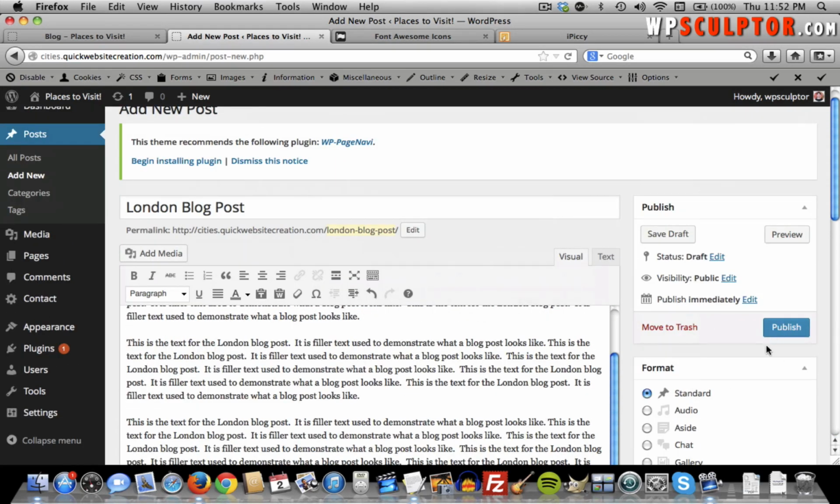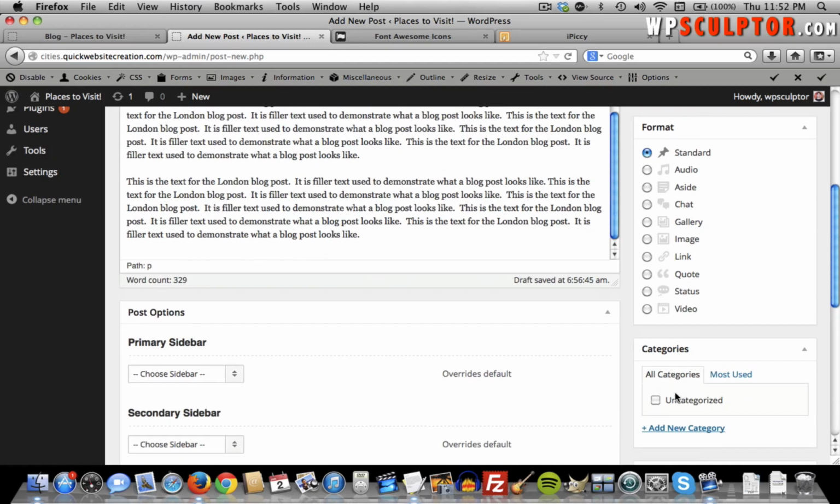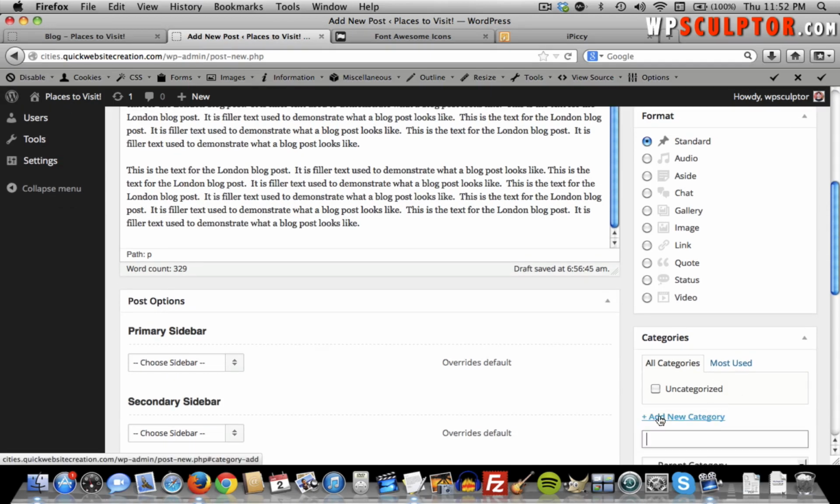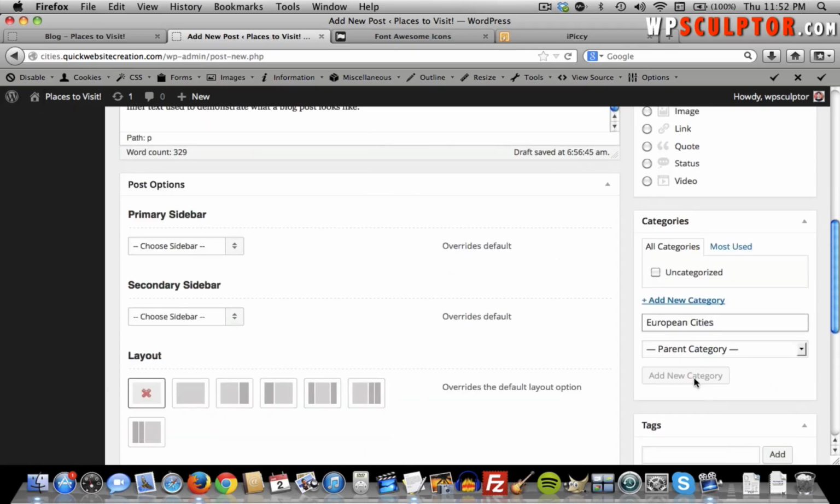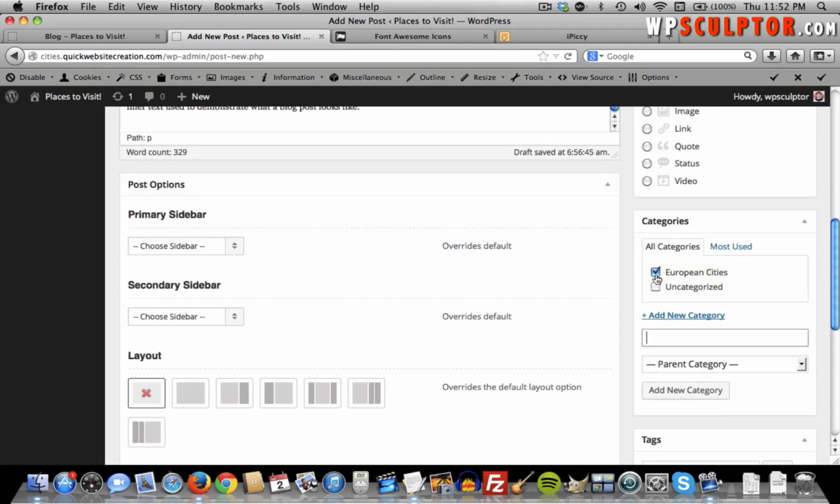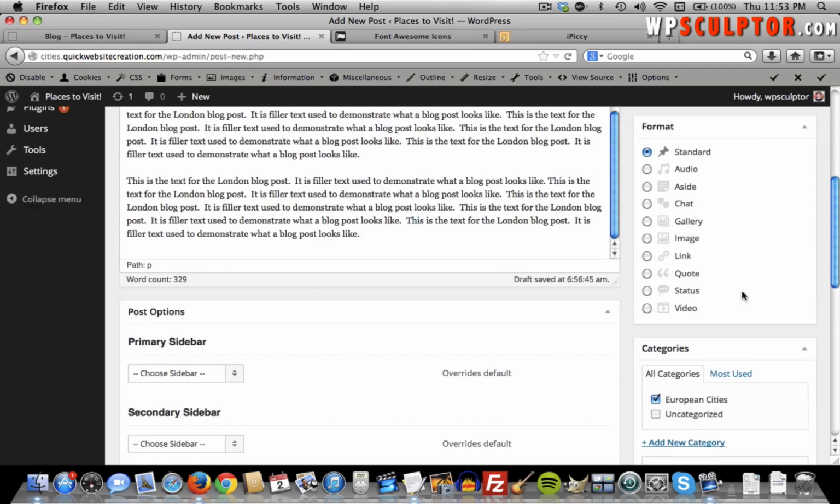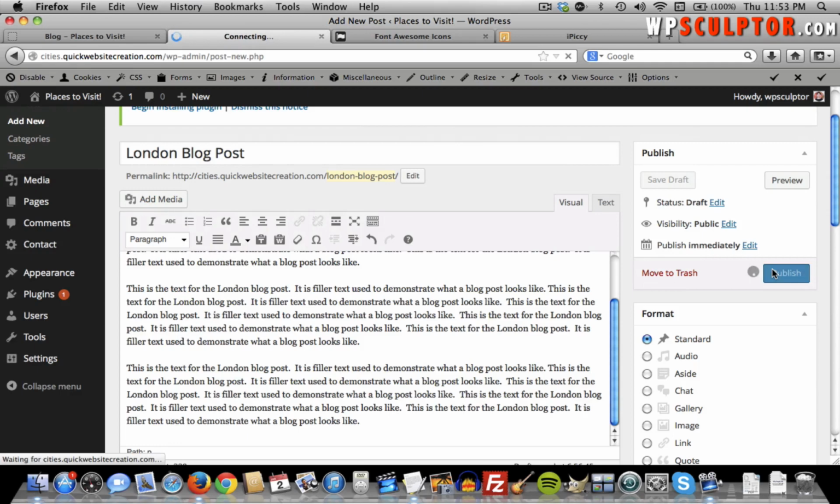And then I'm going to add a category, and categories are a great way to keep the content of your blog posts organized. And to add a category, we can just click on Add New Category, and we're going to call this European Cities. And we're going to click on Add New Category. And that's going to bring it up there, and we can uncheck or check, and we can add as many categories as we want, and we can assign any blog post to multiple categories if we choose to do that. I'm just going to leave it like that for now, and then I'm going to come up and click on Publish to publish the blog post.